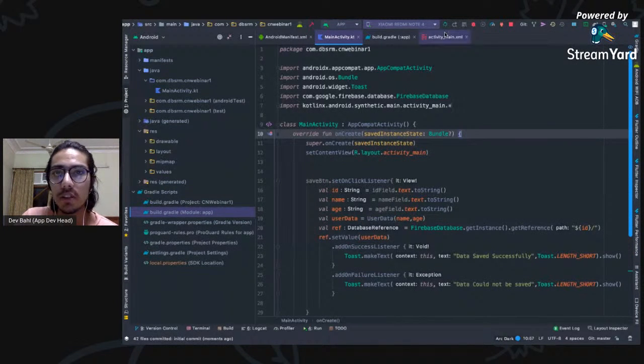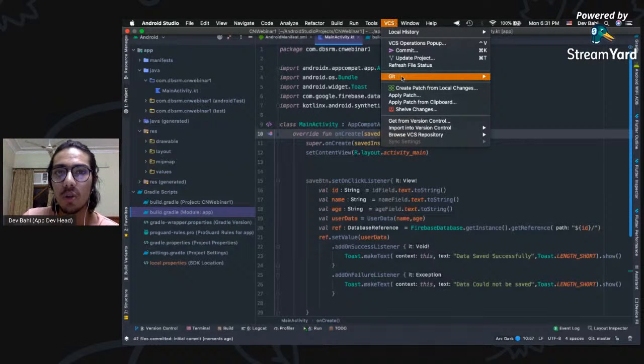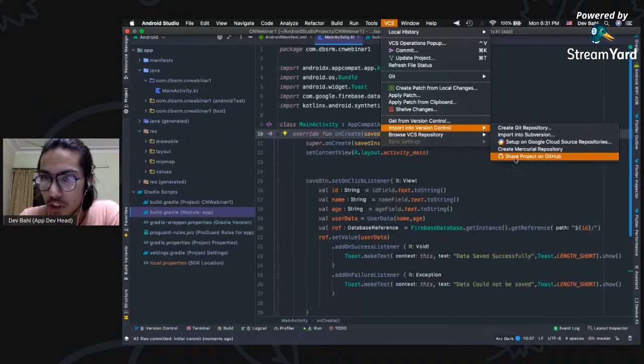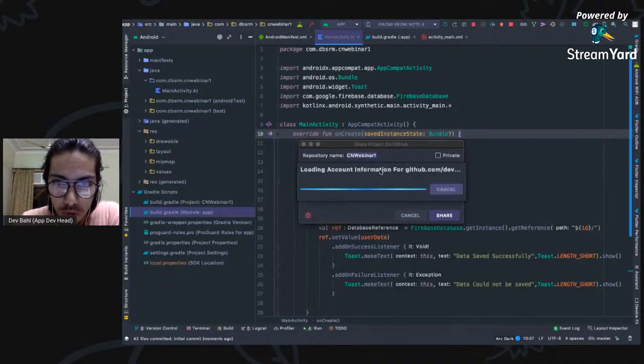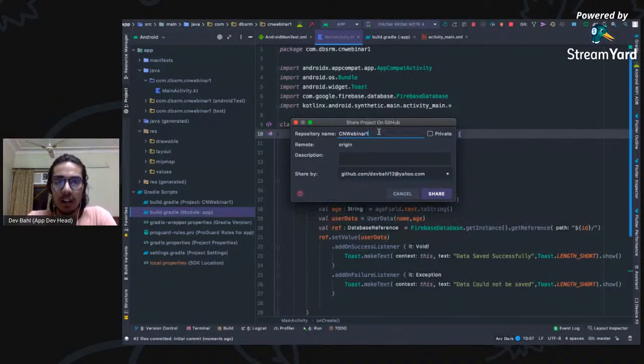Now what we are going to do is push our code to GitHub. We'll go again to VCS, and there's an option named import into version control. We'll go there, and there's an option share project on GitHub. I'll click that. For you, if it's the first time, it'll ask you to log in. A similar tab will open, and when you log in, you get this share project on GitHub.